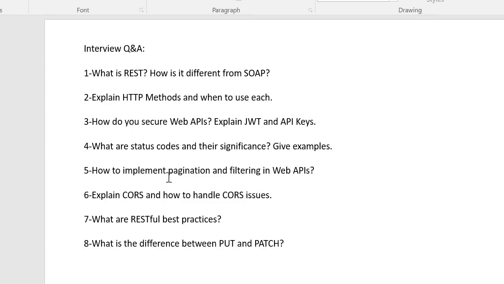Explain HTTP methods and when to use each. HTTP methods are GET, POST, PUT, DELETE, PATCH. GET is used to retrieve the data from a server. At that time we will use the GET method. And POST, if you want to add any new data from client to server, at that time we will use the POST method.